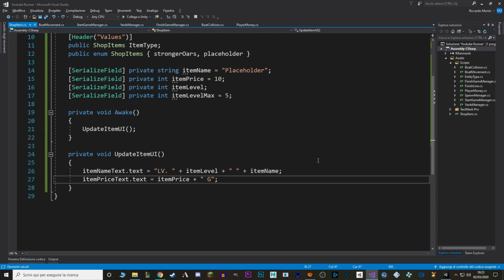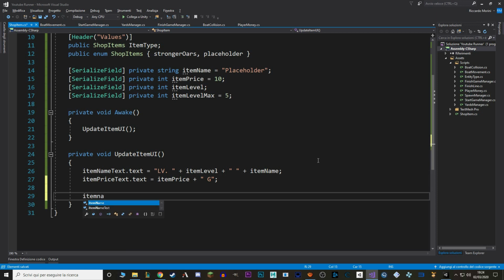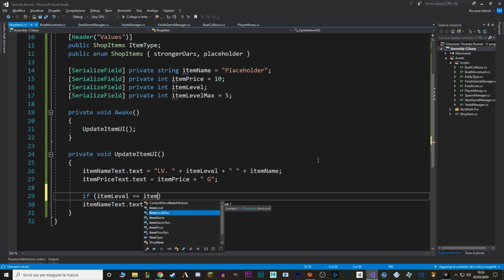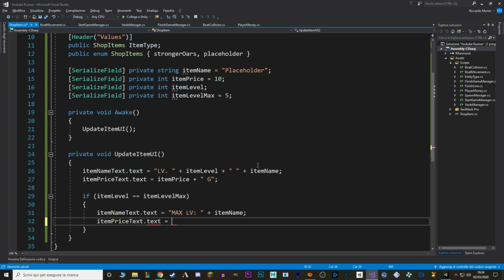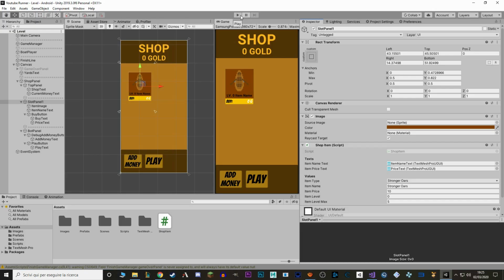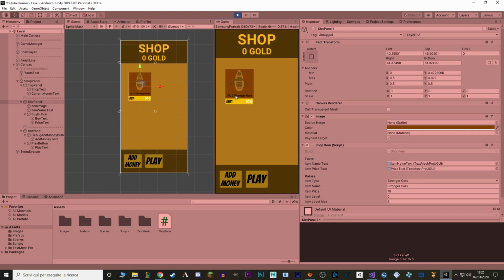Okay, and let's make it so that if the item level is at the max, we actually change the text to be something different. So we say itemNameText.text equals max level, and instead of saying the item level, we just say the name, so itemName, and we put this in an if. We say if itemLevel is equal to itemLevelMax. And let's also make the price to be 0 if the level is at the max. Okay, let's try this. If we hit play, the UI indeed changes. Very good.